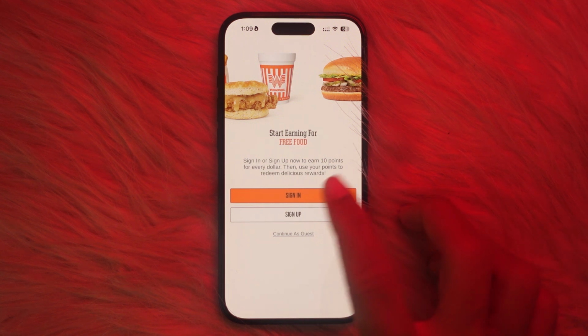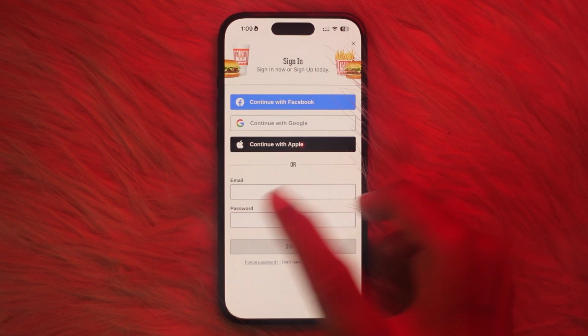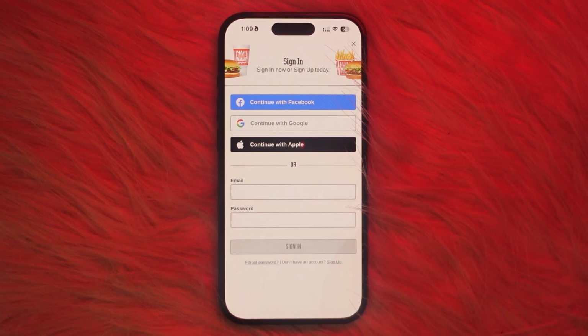But in order to log in, simply click on sign in, and here you want to type out your email and password and click on sign in to log in into your account.